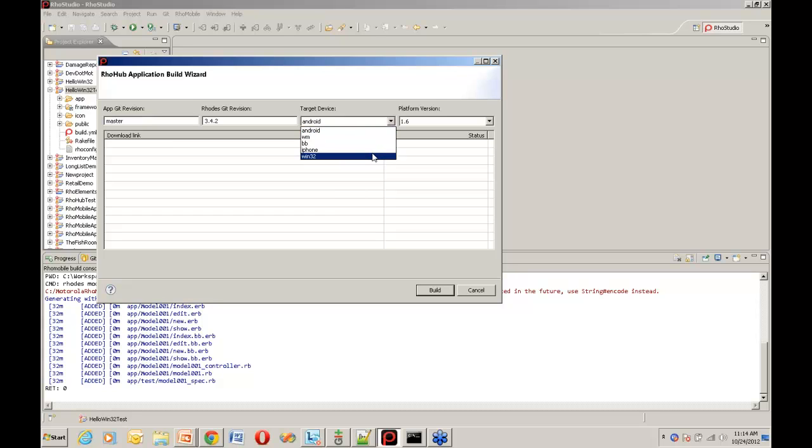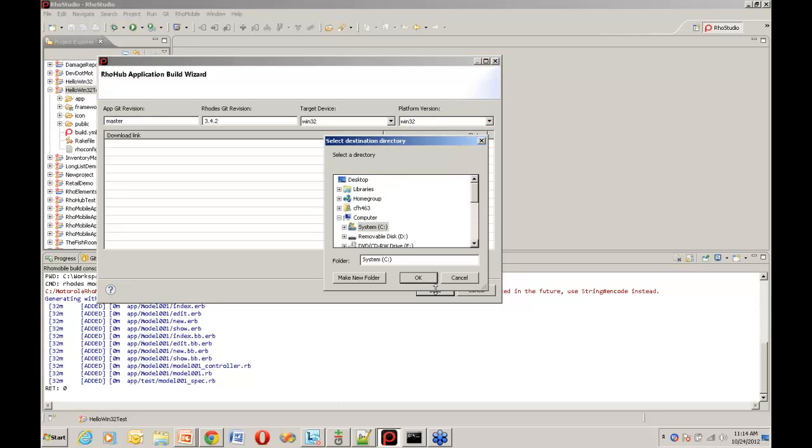Now in this case, like I said, I'm going to pick the Win32 platform. So my target device is Win32. There are really no different flavors or versions on that, so I'm just going to select Win32. Now I'm going to select Build.